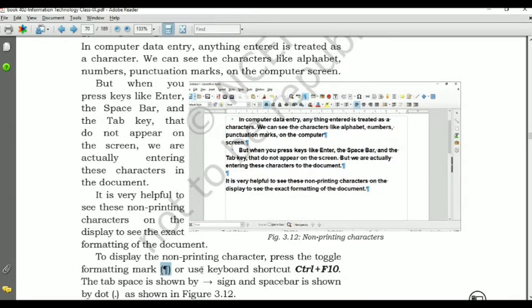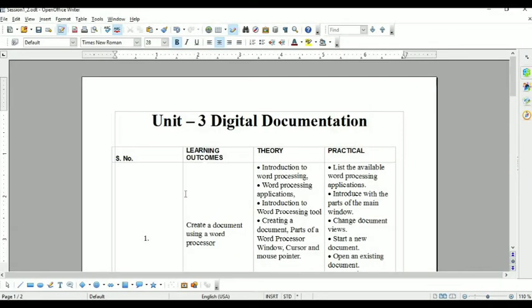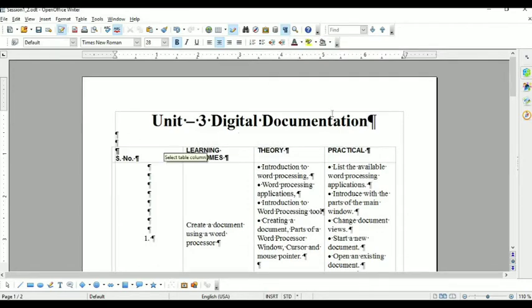The symbol of non-printing characters is this. This is also called the show or hide option. You get this with the help of the shortcut key Ctrl plus F10. See this icon. This is the non-printing characters icon and the shortcut key is Ctrl plus F10. What do you do? This time it is disabled. Click on this icon.